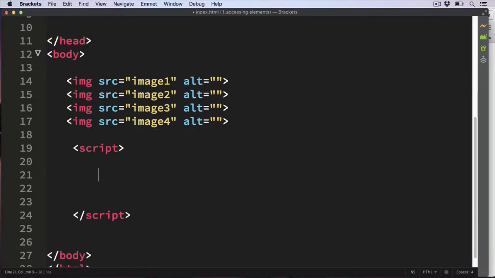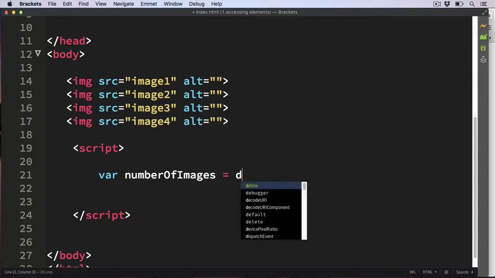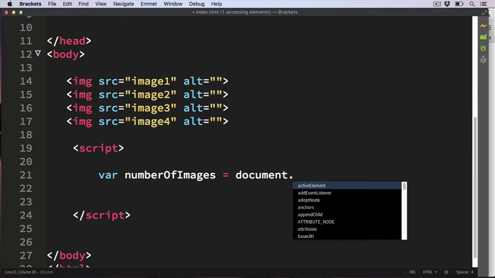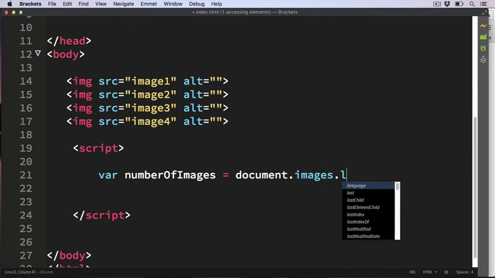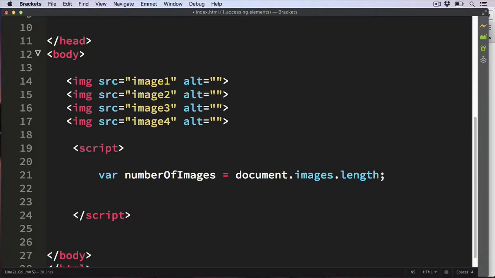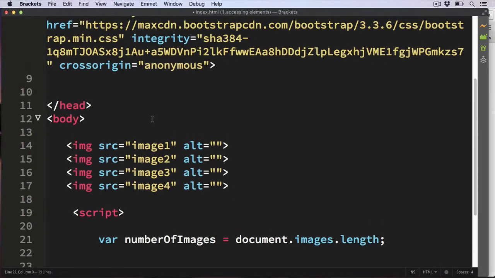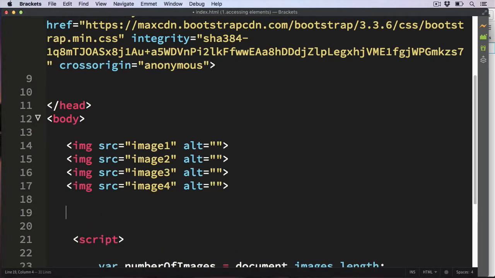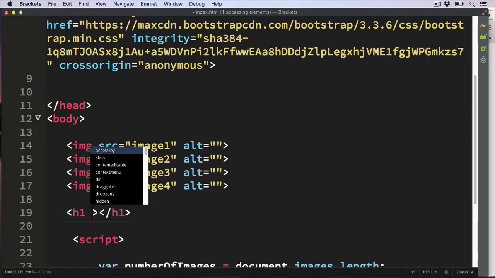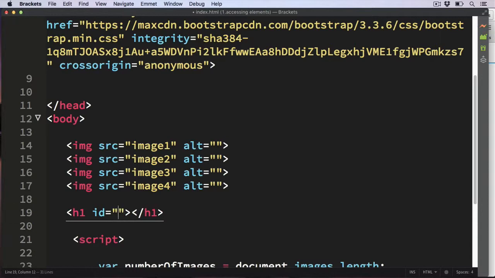And then if we want to know how many images are on that web page, we could create a variable called number of images. And the number of images is going to be equal to document.images.length. And then we can print to the screen the number of images in a string. So let's create an empty element to display these in. So an h1 tag with ID of example.